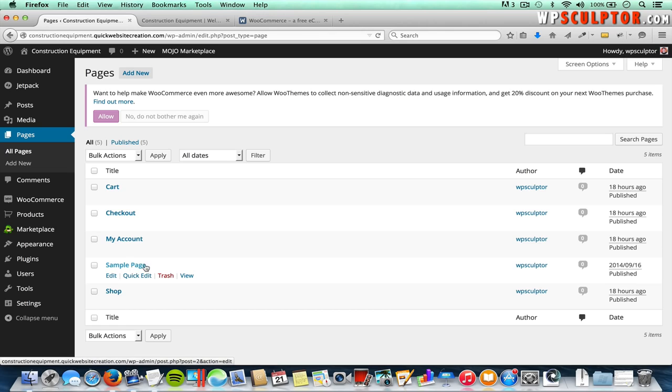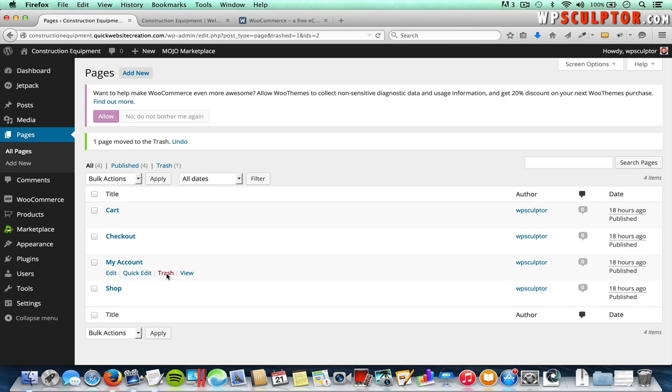And we don't need this page, so I'm going to show you how to delete a page by deleting this one. What you do is hover over the page you want to delete, and we can click on Trash. That doesn't actually delete the page permanently. It puts it in this trash folder, and we could open this trash folder and either restore the page or delete it permanently from there, but we'll leave it in the trash folder for now.